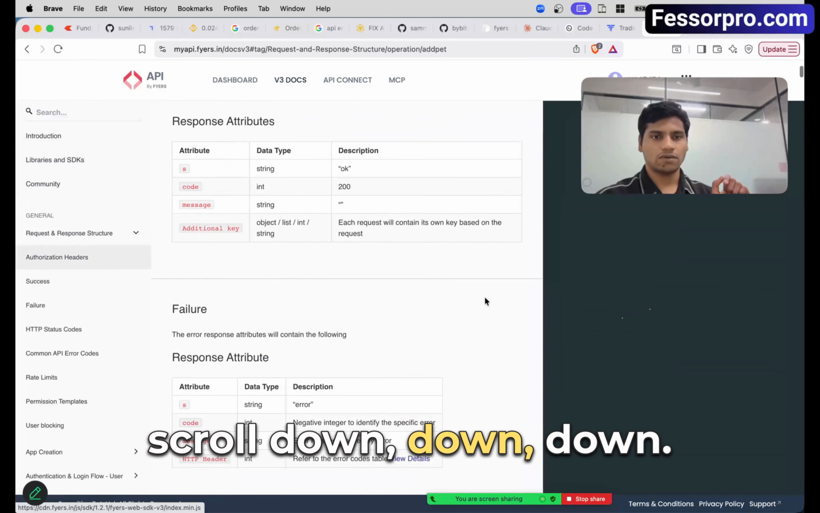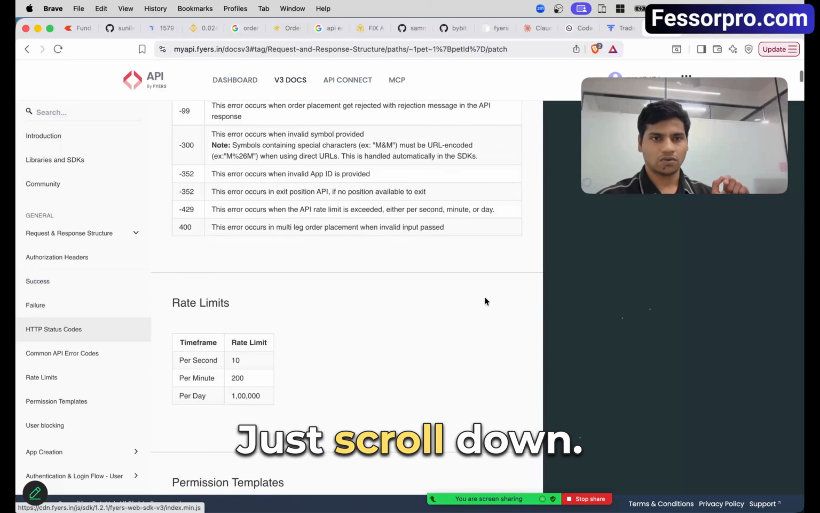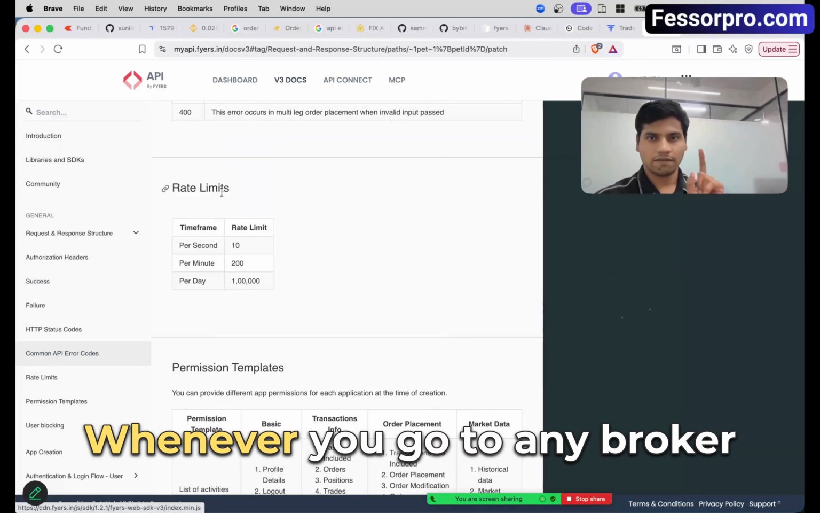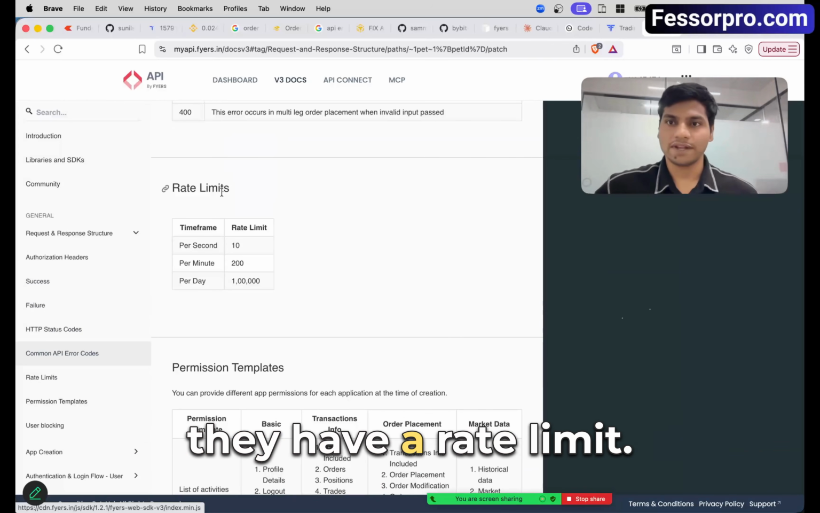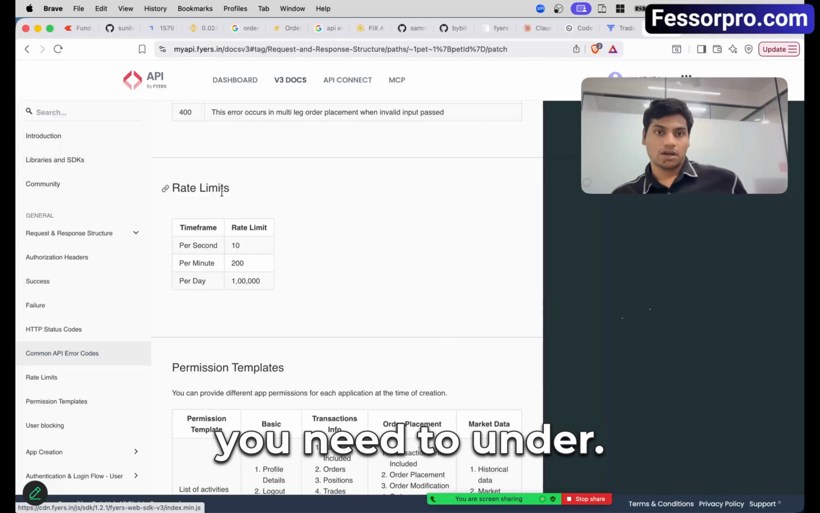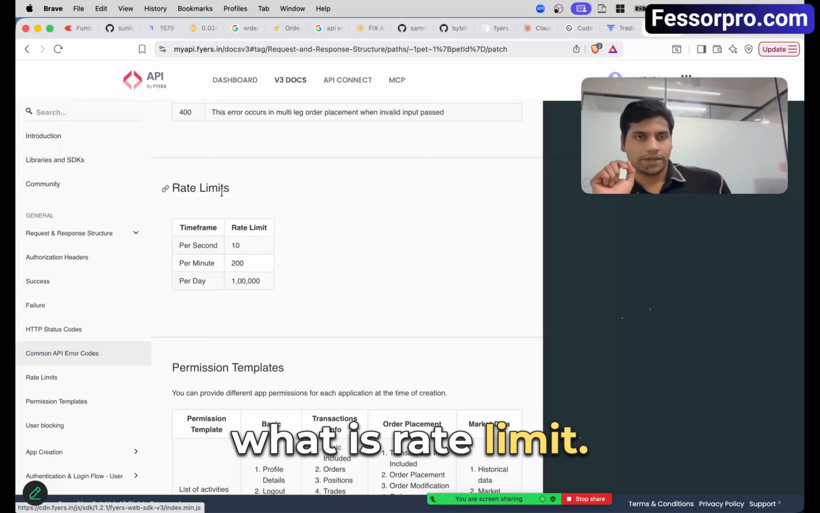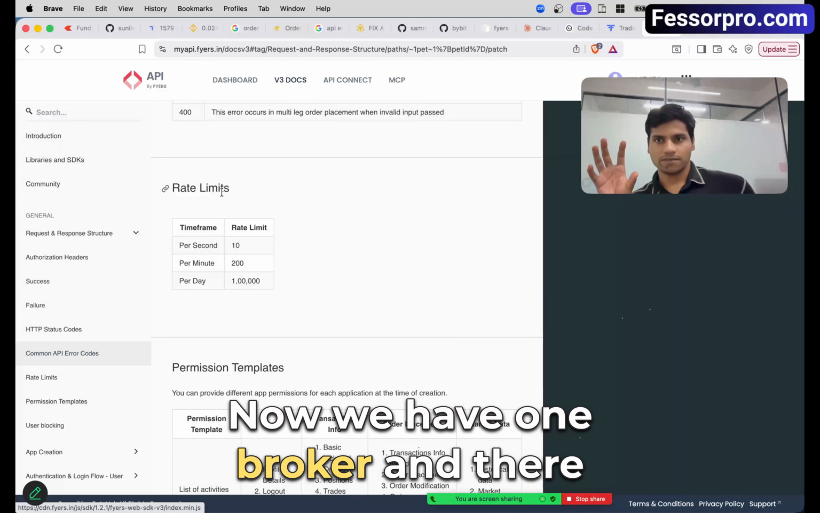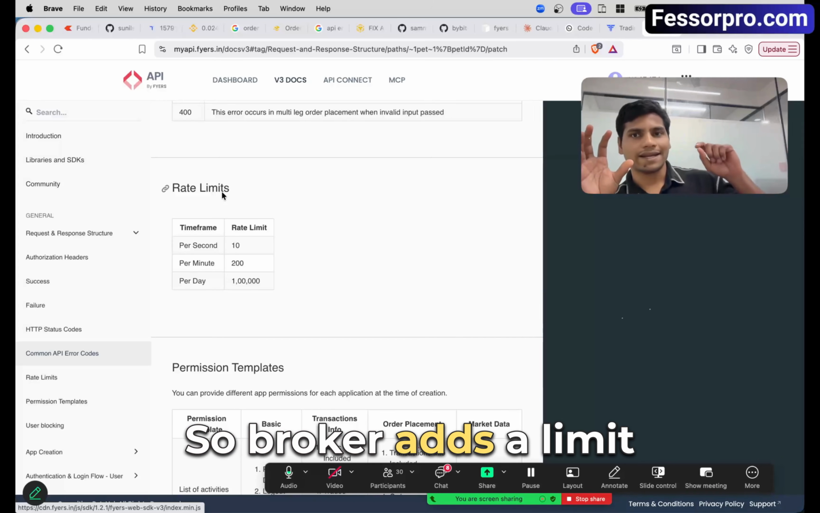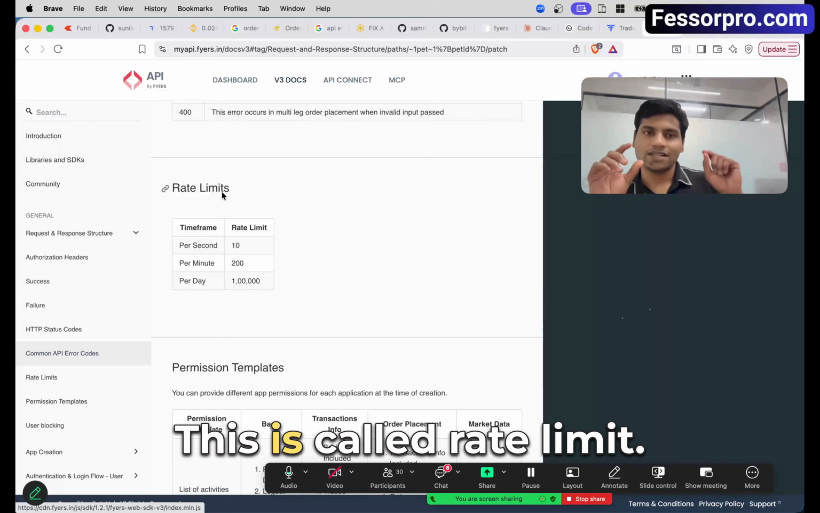If you scroll down, these are some things they have given. Rate limit is also important. Whenever you go to any broker, they have a rate limit. Now, what is rate limit? Let me explain, because you need to know it. We have one broker and there are thousands of clients, right? So the broker adds a limit to each user. This is called rate limit.